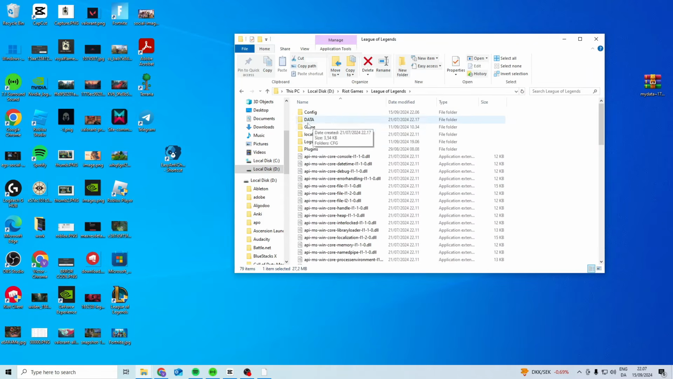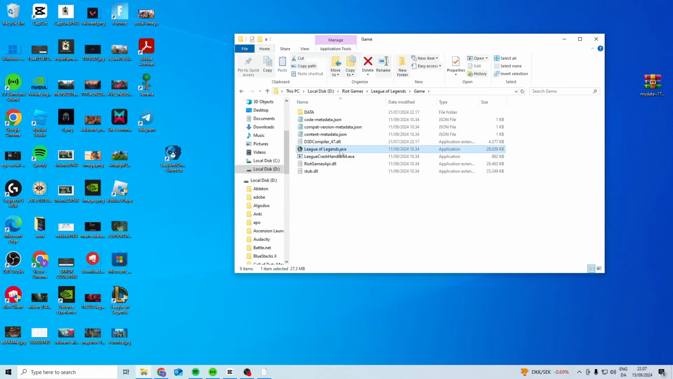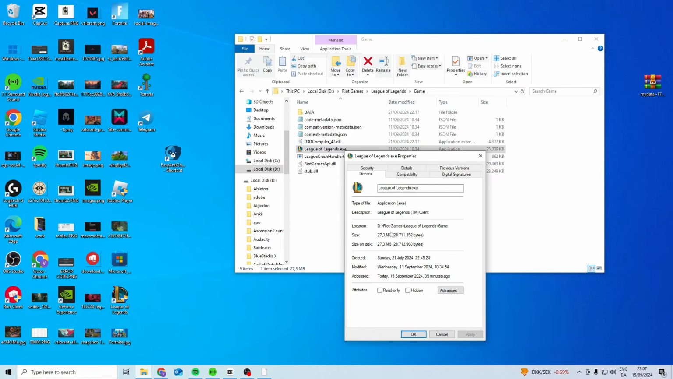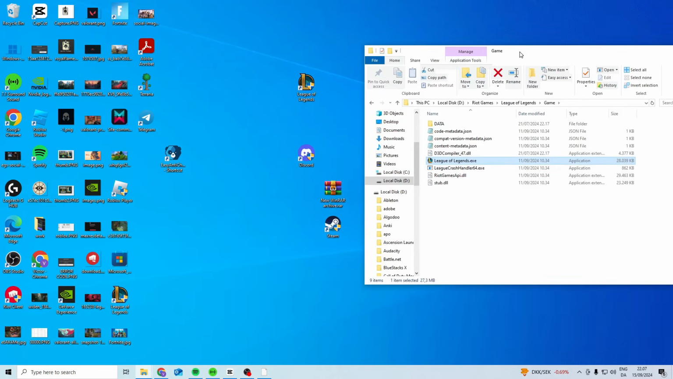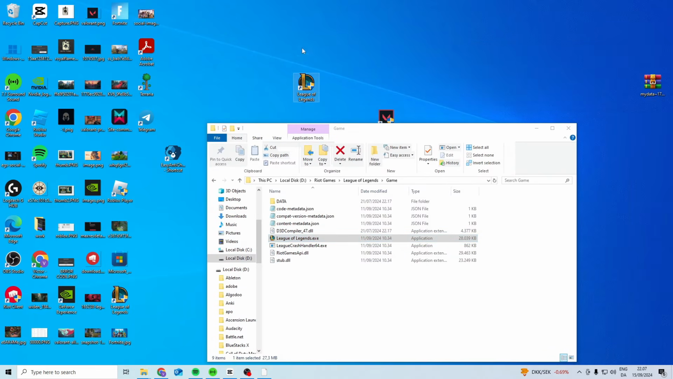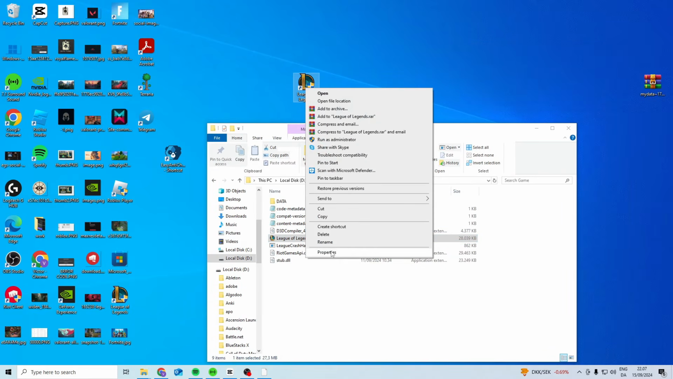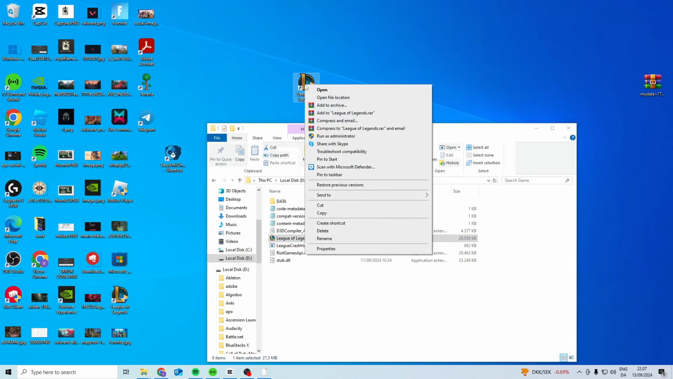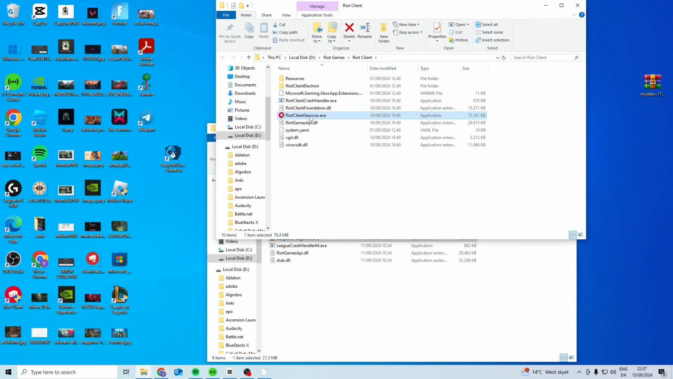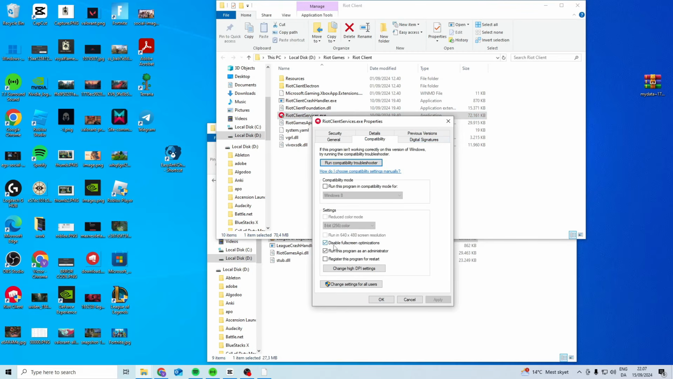And you want to come up here, go into Game, find League of Legends.exe, Properties, Compatibility, and do exactly the same. Now another thing you want to do is take your League of Legends here on the desktop, Properties, Compatibility, make sure it's also on disable full screen optimizations, as well as when you right click on it, open file location, you want to do the same for Riot Client, right here.